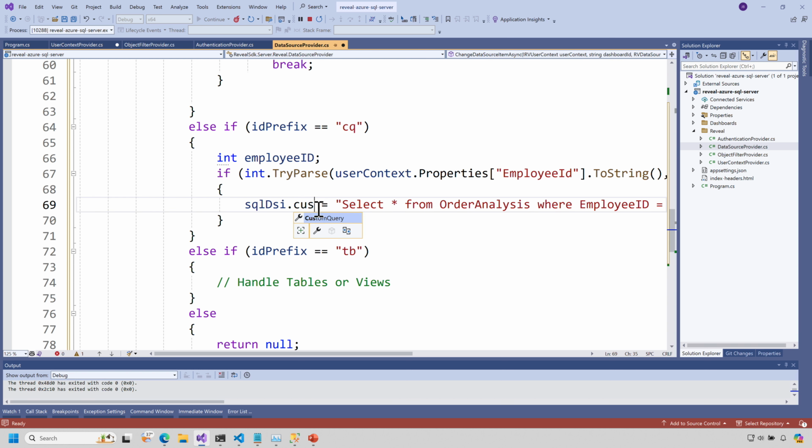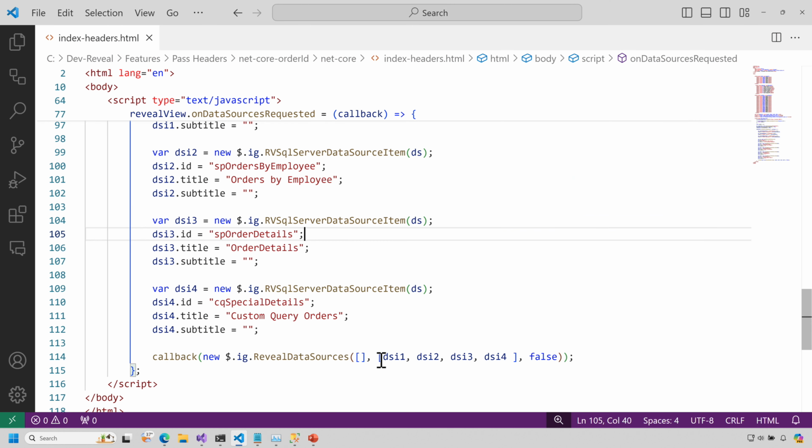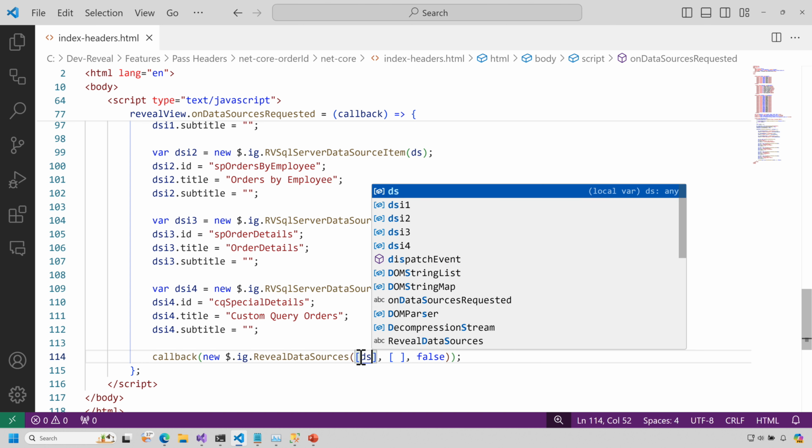But what happens if you don't want to do this and you just want to manage what a user sees based on the full data source? So if I go back to the client and I remove all of these, and let's say that you just want to make it simple.